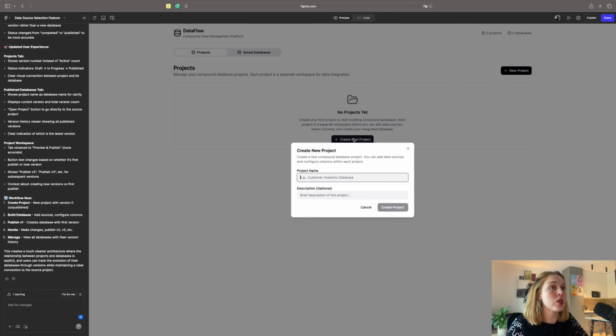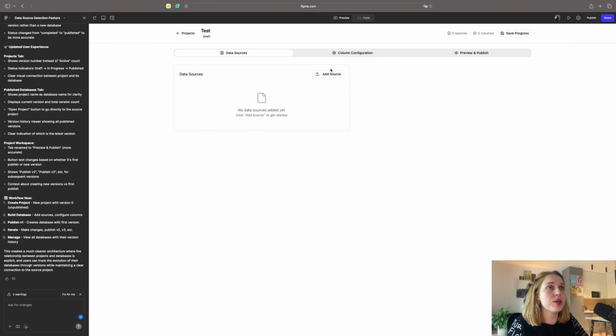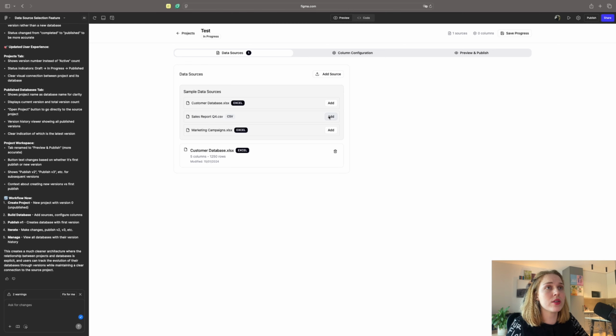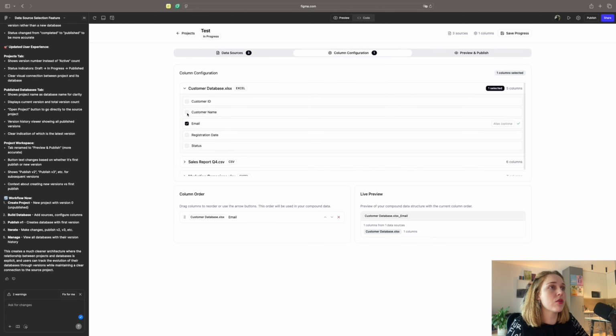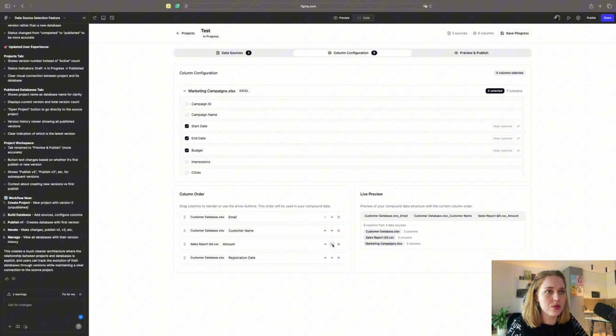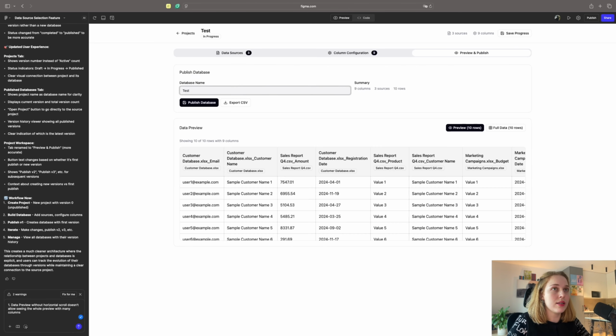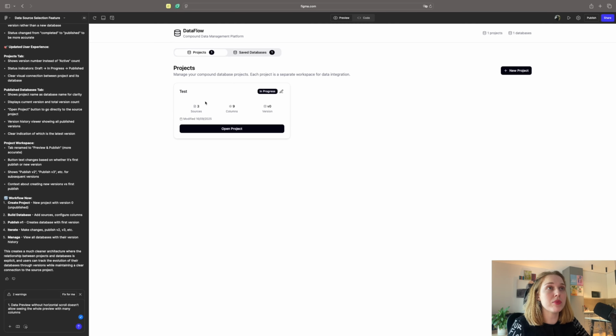Let's create our first project and open it up, add a couple of sources, select a couple of columns. Let's reorder some just to have it. Let's call it test the database, and publish it.